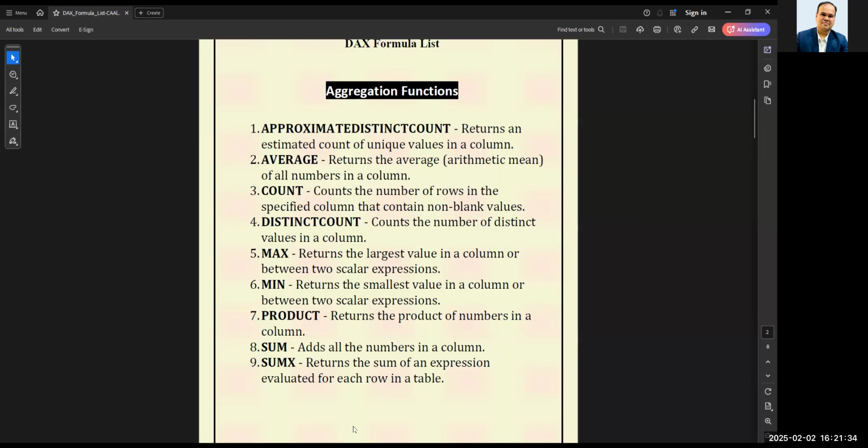Product returns the product of a number in a column. Product means multiplication. So it will return the multiplication, like you have to give two column references. Let's say we have units and we have quantity and we have amount. So if you want to find out the sales, we can specify that these are the two columns. You want to have a total of that or a multiplication of that, and that will give us the multiplication. So this is the use.